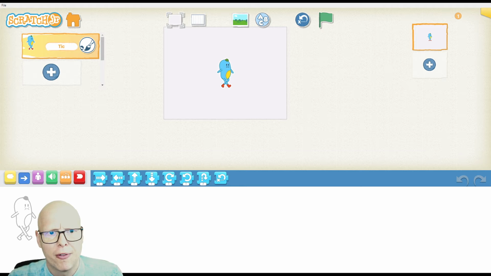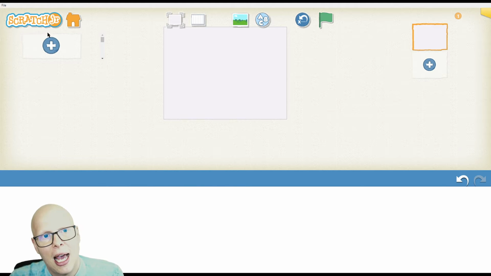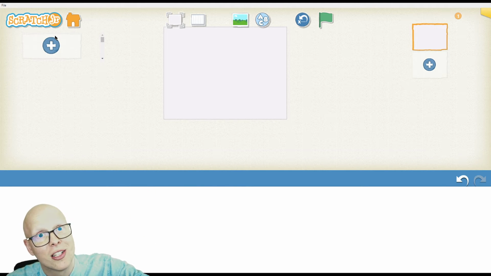So first, we've got tick. If you are on Scratch Junior on a mobile device, this might look a little bit different. You're probably starting with Scratch the cat. Whether it's Scratch or tick or tack or toe, whoever it might be, you can just do a long press on the character over here and tap the X, and there you go. It's gone just like that.